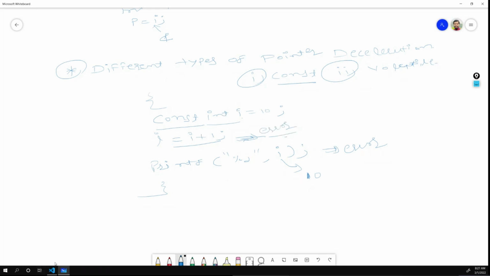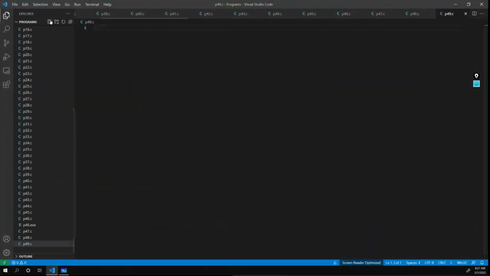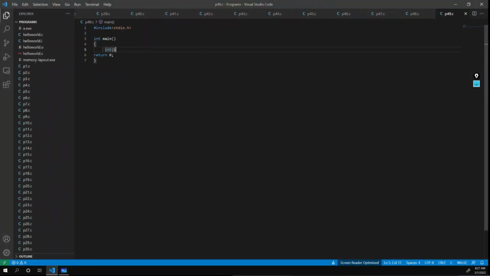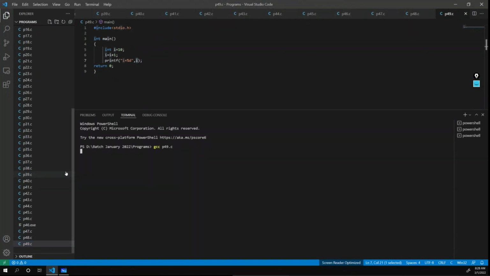We will see one program. Integer I is equal to 10, then I is equal to I plus 1, then printf percentage D, comma I. So what will be the value of I here? Here the I value is 11. This is our general program: I is equal to 10, I is equal to I plus 1 and printf I. So my I value will be 11 here.